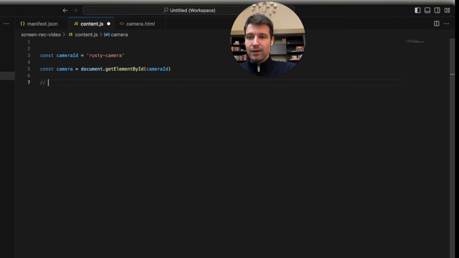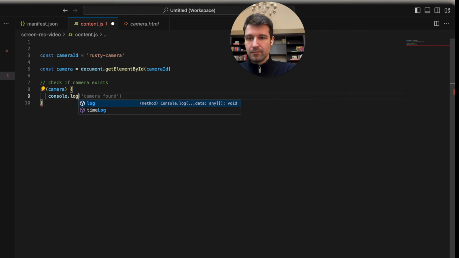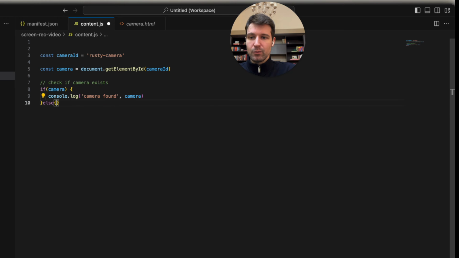So let's check first if the camera exists already. If the camera exists, this is just saying to remove it. We're just going to console log it, camera found, and we'll just put camera like that. Otherwise, we want to actually inject this into the page. So what we're going to do is create a div on the page. Let's call it camera element, and this will be a div.